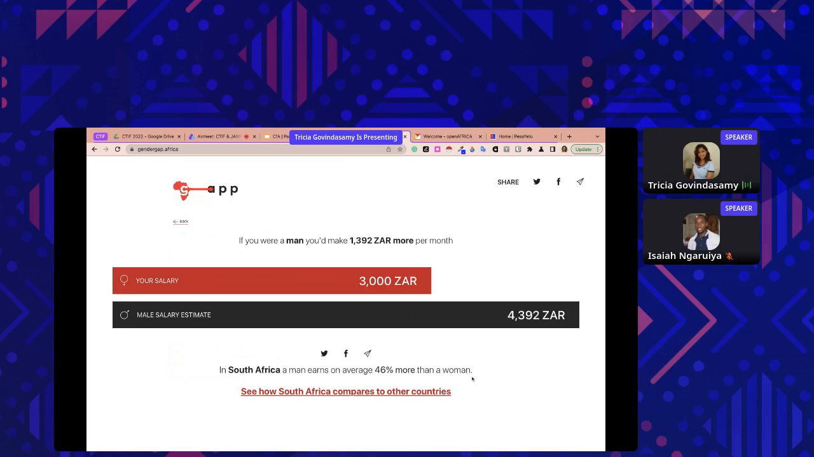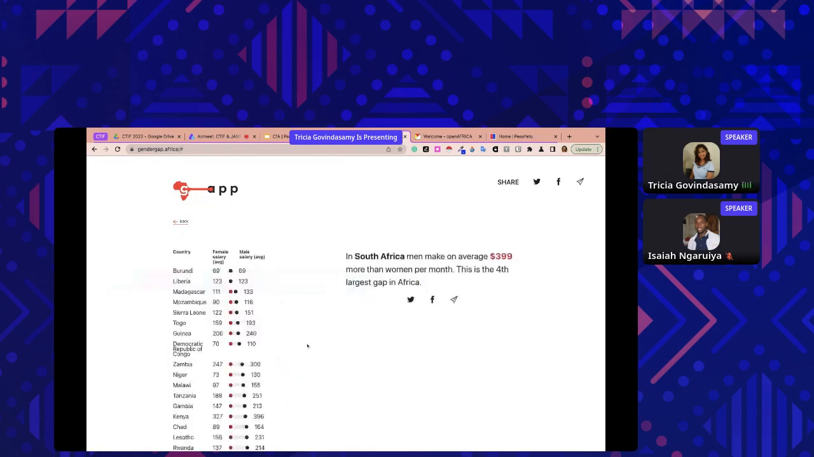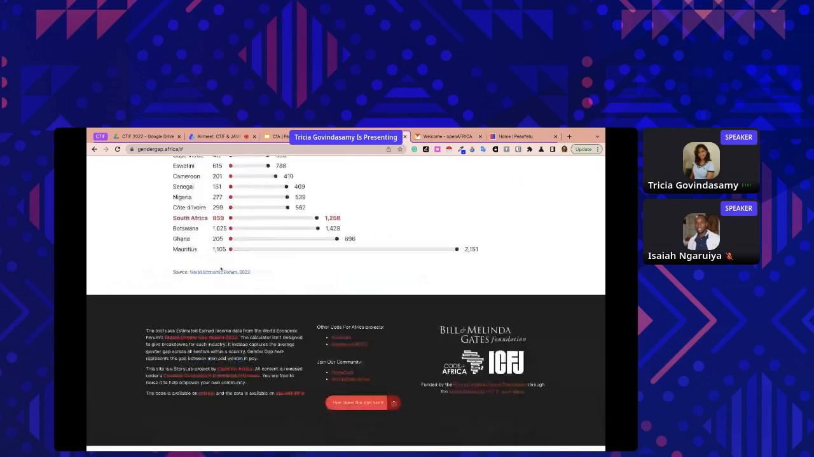I know a lot of the time this data is very controversial. So how the World Economic Forum collects this data is that they don't compare specific careers or job titles, but rather just do an estimate as a whole. And then you can see how South Africa compares with other countries. Okay, so let's just scroll down. We have Burundi at the top where there's equal pay. And South Africa is almost 1, 2, 3, 4. It's fourth last with the gender gap.